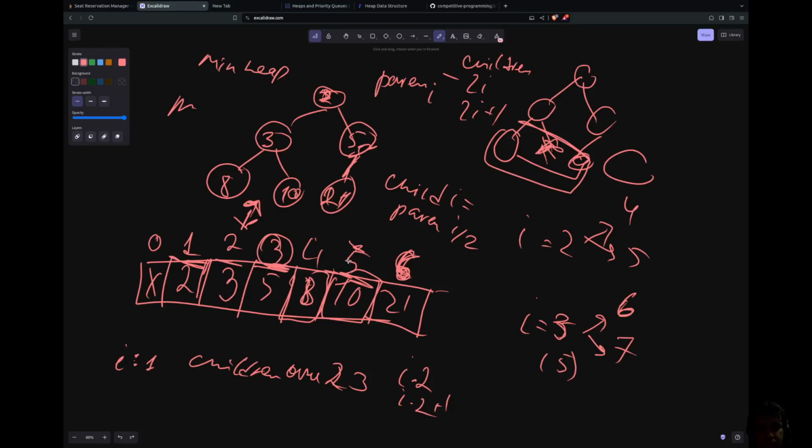So let's check it for the odd case. 5 over 2 is going to be 2. So 10, 3. Yeah, it's working.